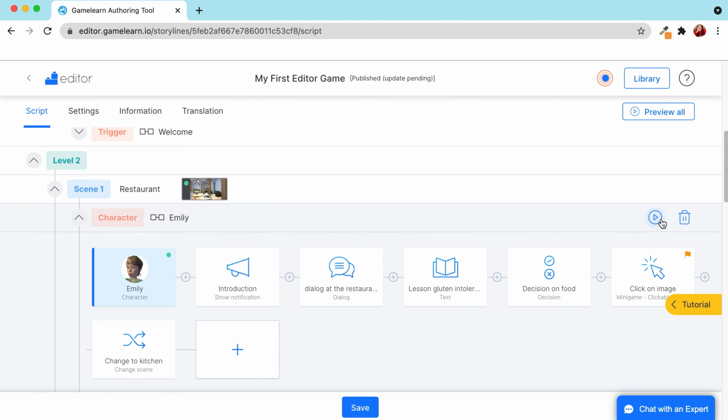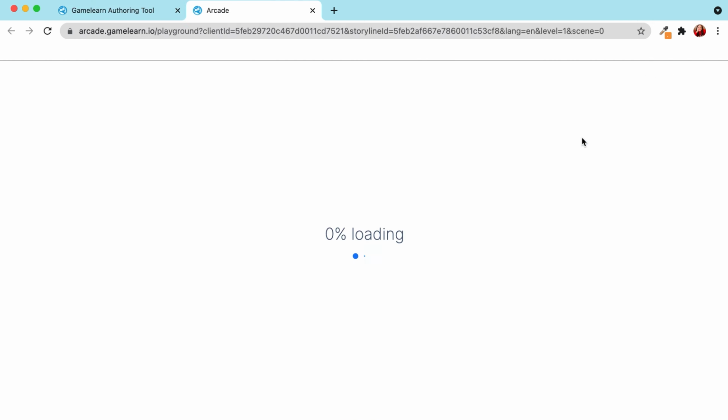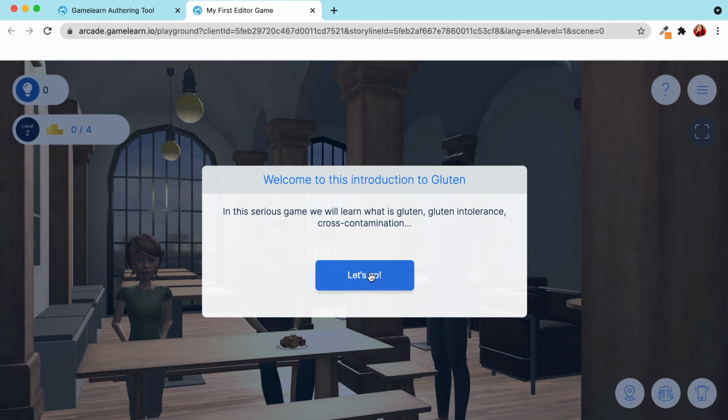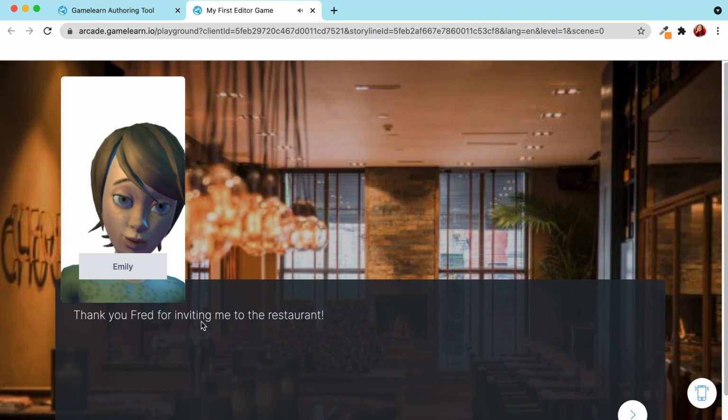So let's have a quick preview of this flow so you can see. So let's quickly preview this scene so that you can see this flow as it is experienced by a player. So here we are in the scene. I click on Emily to launch the flow in question. It launches the notification piece. Then I enter a conversation.